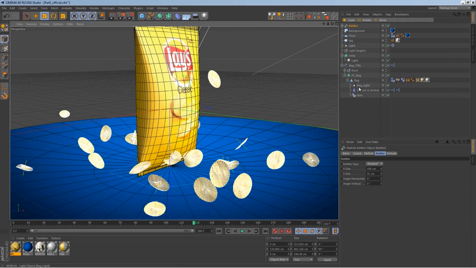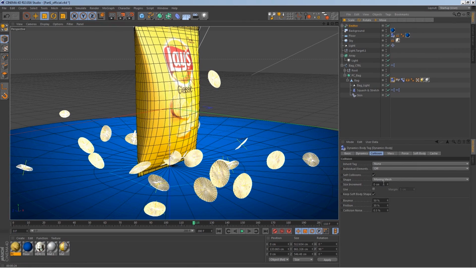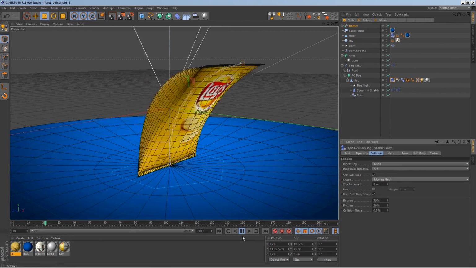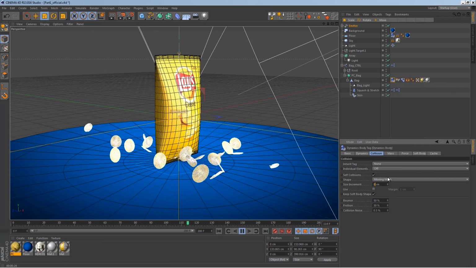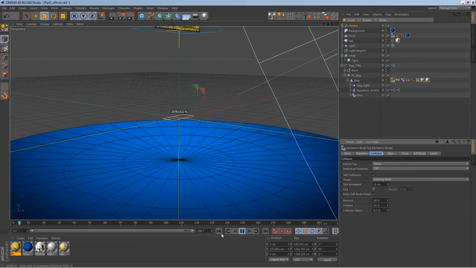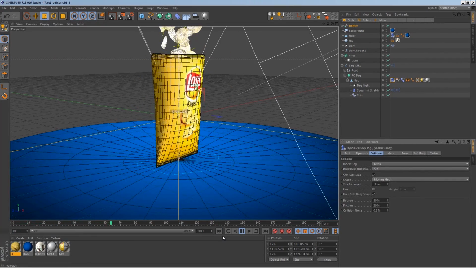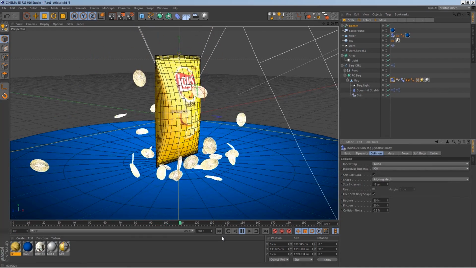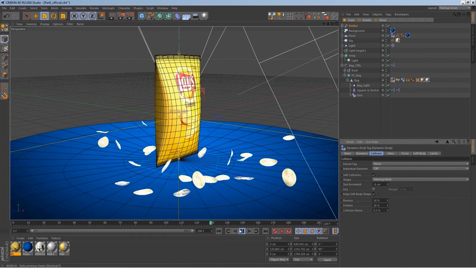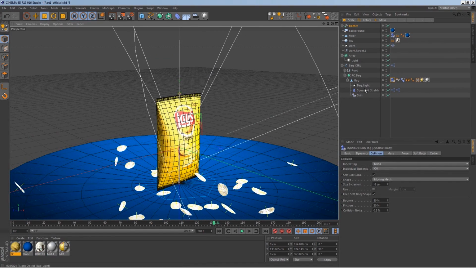You can always go into the potato chip bag, in the collider, and crank up increments to about 5, or I'm not sure if it will have to go into negatives. We'll see. Let's see what it does. Maybe it's negative. Yeah, that should work.